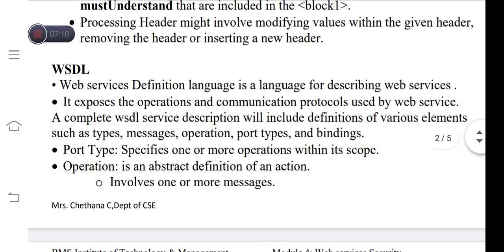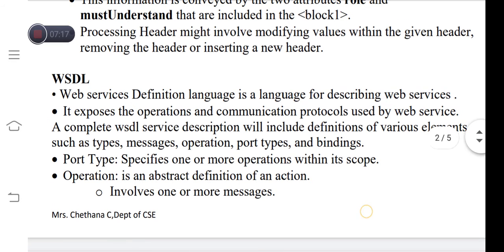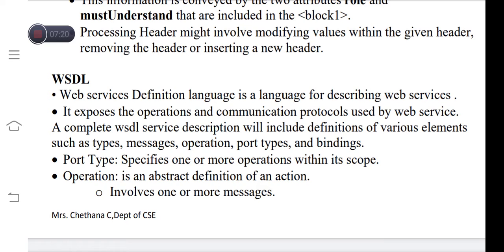Now let us see WSDL, which stands for Web Services Description Language. It is a language for describing web services. It exposes the operations and communication protocols used by the web service. A complete WSDL service description will include definitions of various elements such as types, messages, operations, port types, and bindings.